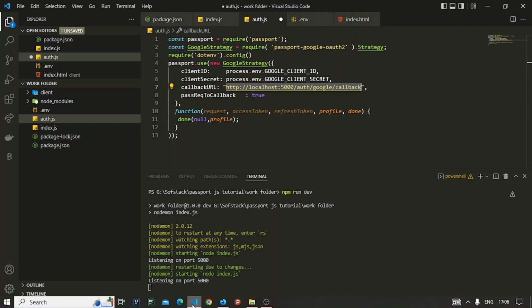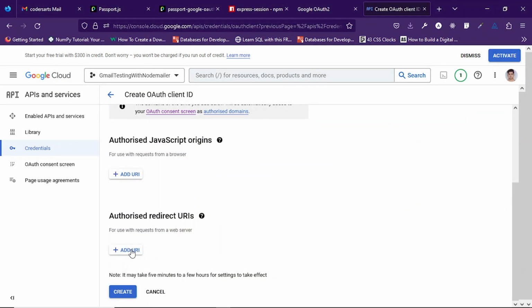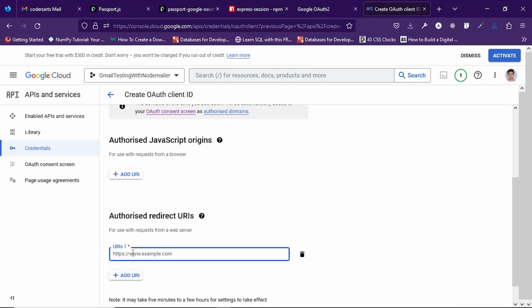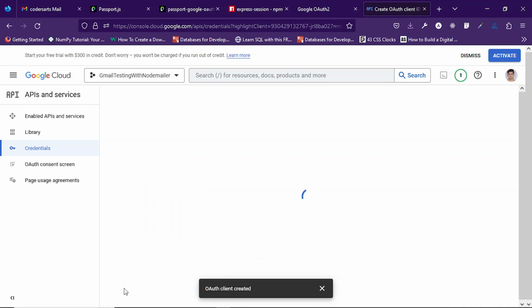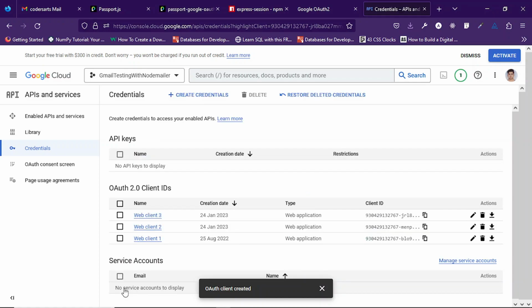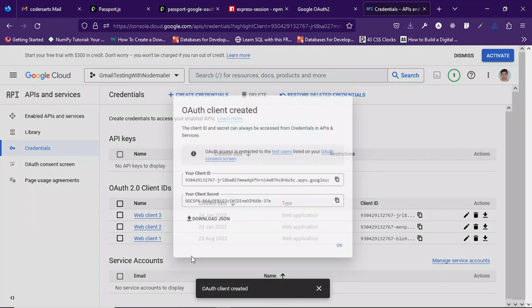So it will be the callback URL, in which our callback will be presented after making the request from Google. So I can create it now. If I create this OAuth client ID, it will give me my client ID and client secret that I can store in my environment variables. So basically it will be for that.